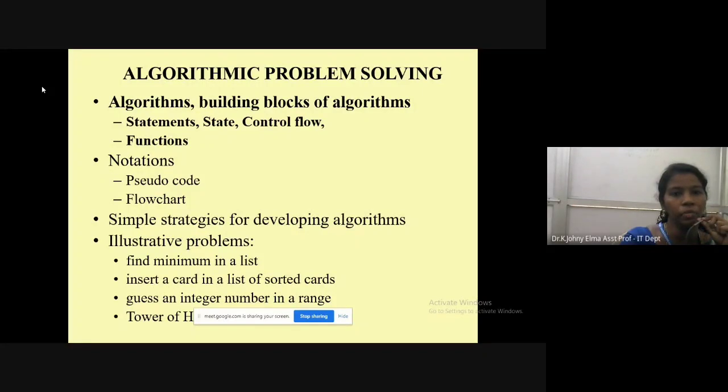Slide, here I have shown the syllabus. Okay, in the syllabus, the topic is algorithms, building blocks of algorithms. So under building blocks of algorithms, we have statements, state, control flow, and functions. Okay, statements, state, control flow, and functions.